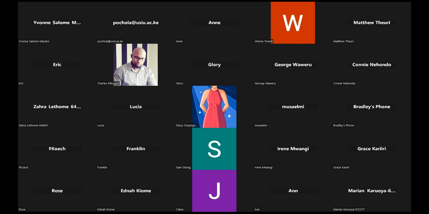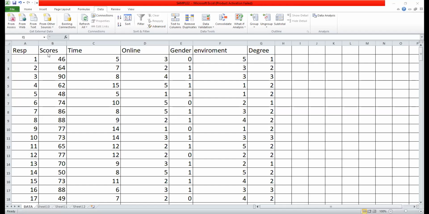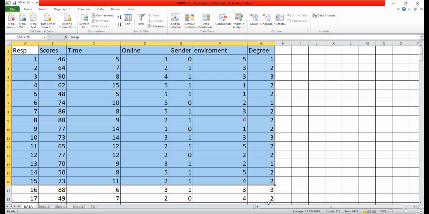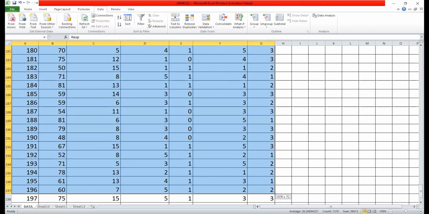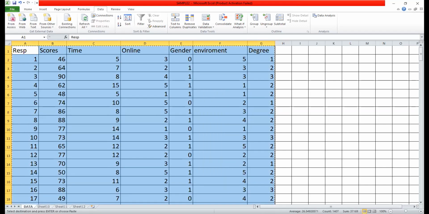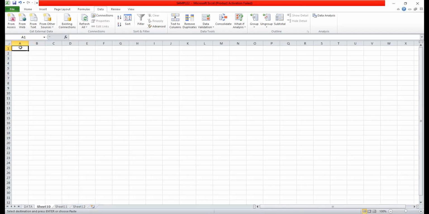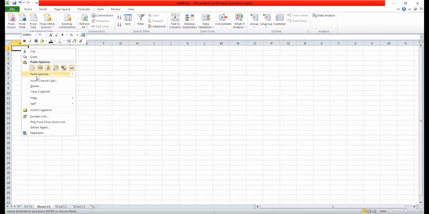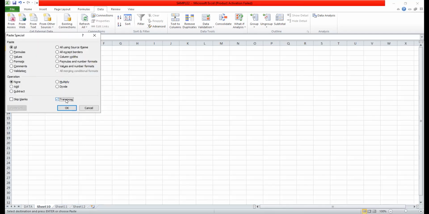Some people would collect data this way. The variable names are in the column, the responses are in the row. But somebody else could have collected this data this way. The variable names are in the row, the respondents are in the column, like this. I copy from there, then I paste special. I'm showing how somebody would have collected data and transpose. Transposing means changing rows to columns.